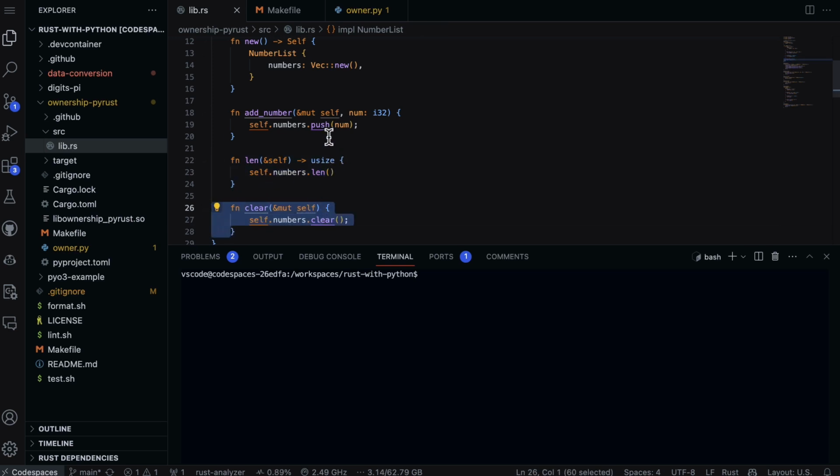Now notice in Rust here, you're explicitly allowing things to be mutable. And this is one of the features of Rust that's not available in Python. In Python, everything is essentially mutable, but in Rust, it's explicit that you say that something is mutable.